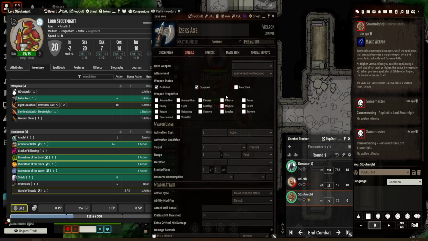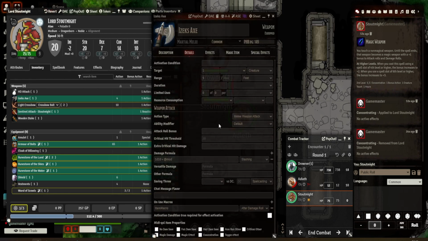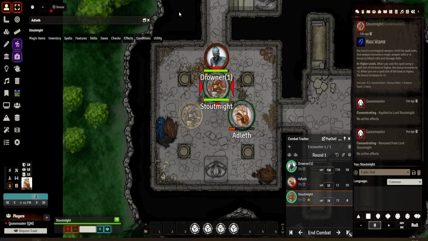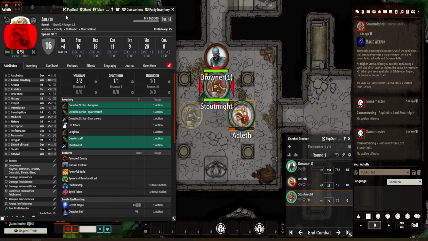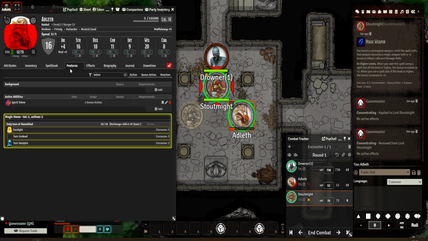Yeah, so I go back to his axe now, you can see it's no longer magical, no bonuses. All back to normal. So that's that. Quite straightforward. Now Ādlith. Ādlith is a circle of the Shepherd Druid. So she has two features I want to show you. First one is the Spirit Totem, and second one is a spell.